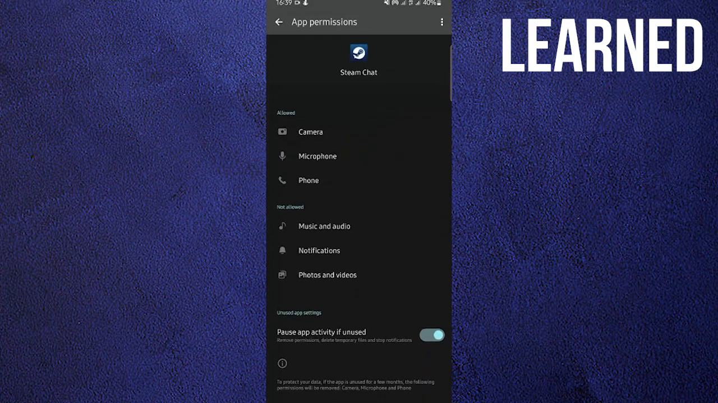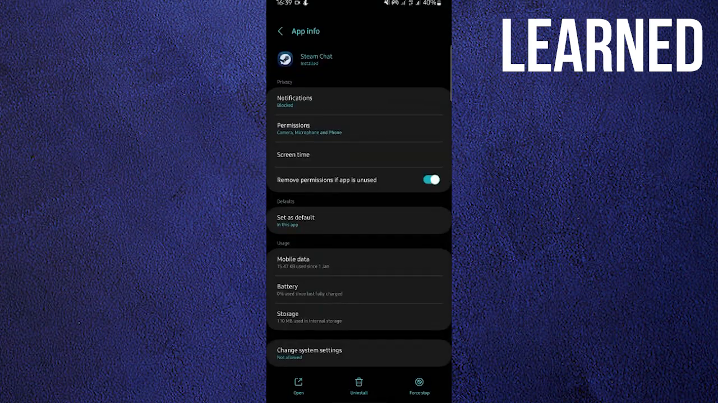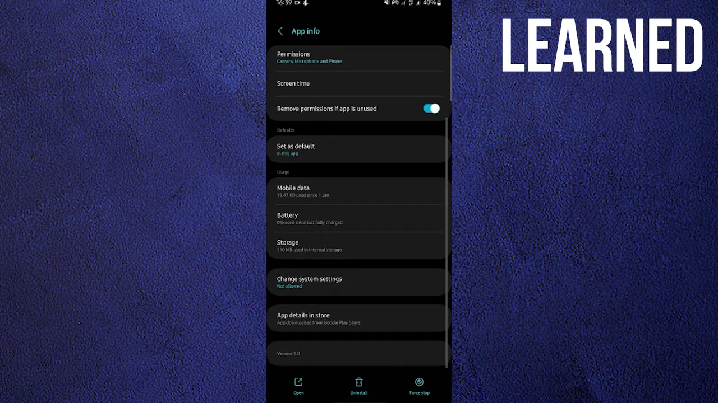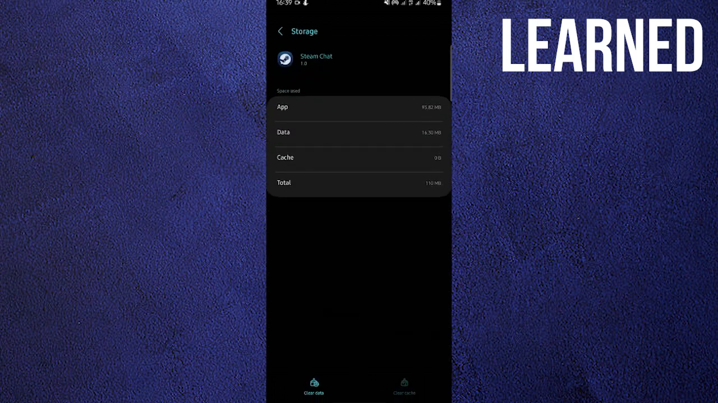And now, all you gotta do is go back to settings once again. And then, scroll down and look for storage. Once you found it, open storage, and then click clear data. And then click on delete.